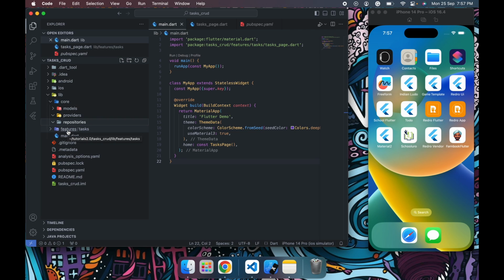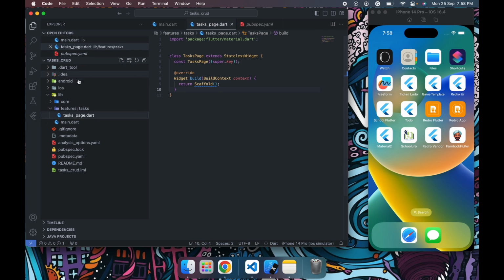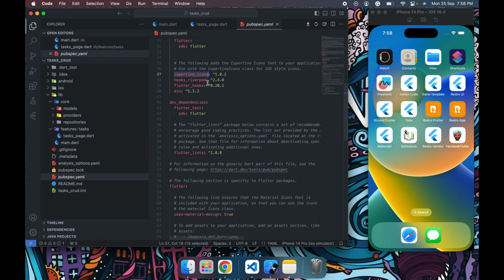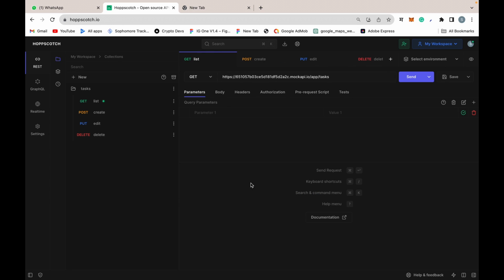created a folder structure. In the lib folder there is a core folder and a features folder. In features there is a task folder. We have a task page which is empty now, and the models, provider and repositories folders are all empty now. Also I have added hooks Riverpod, flutter hooks and Dio. I have created simple mock APIs.